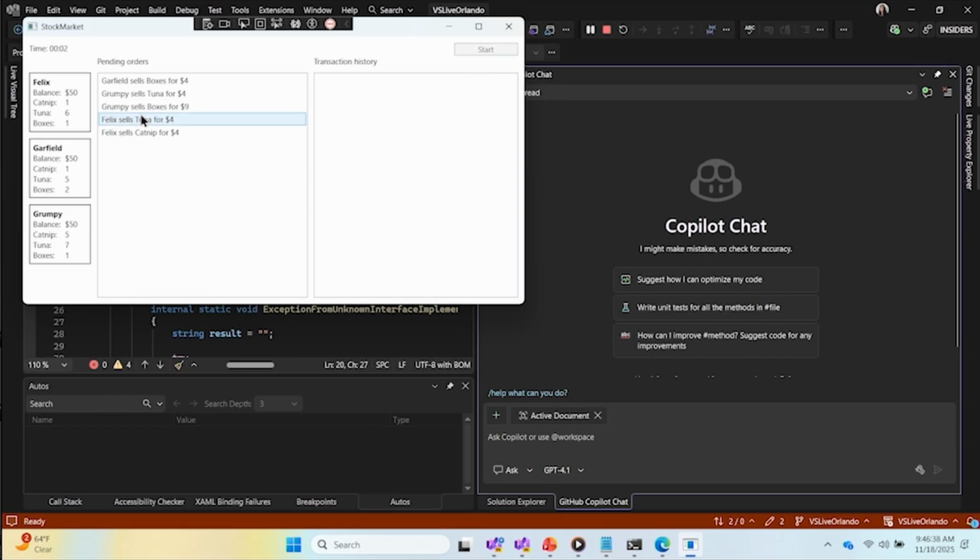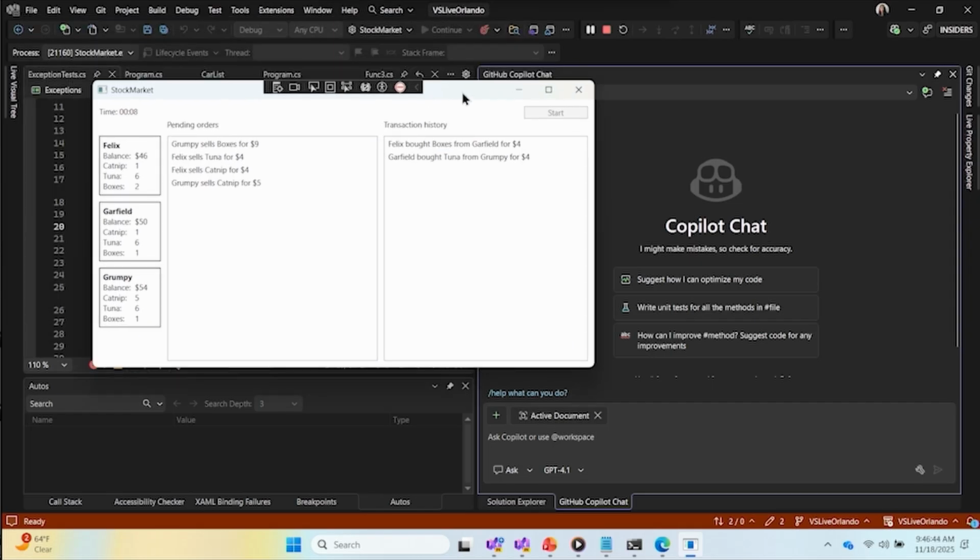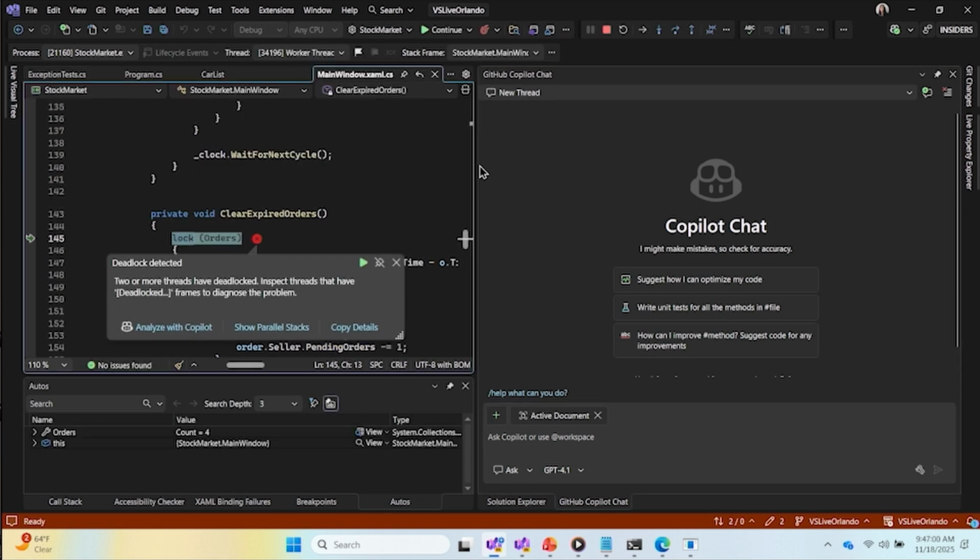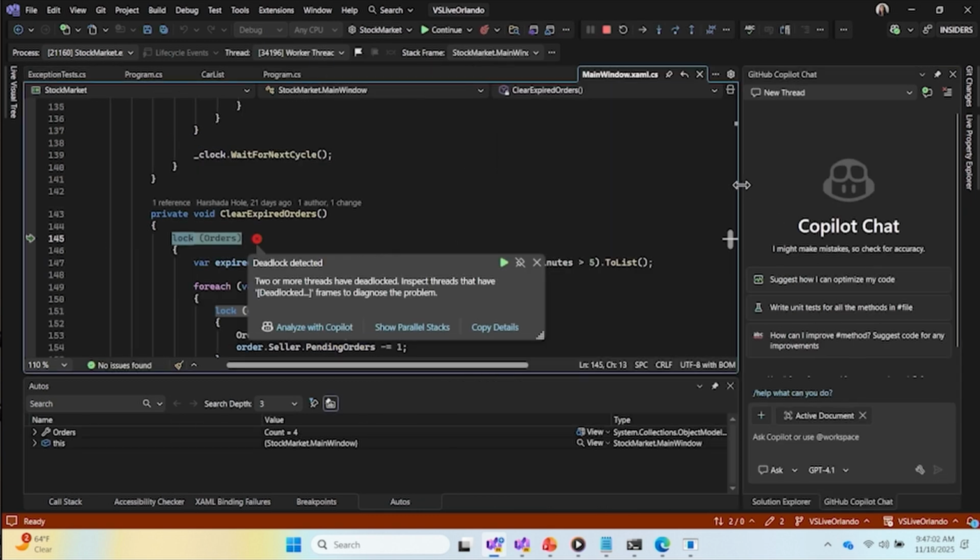You'll see they're just trying to sell and buy some stuff here. And at some point, this particular application is going to hang and nothing is going to happen. So I think we're at that situation now. We're not going further. It's just hanged here and it's not working. What I'm going to do is break all. So I break on all the threads and that will help me find out what's going on.